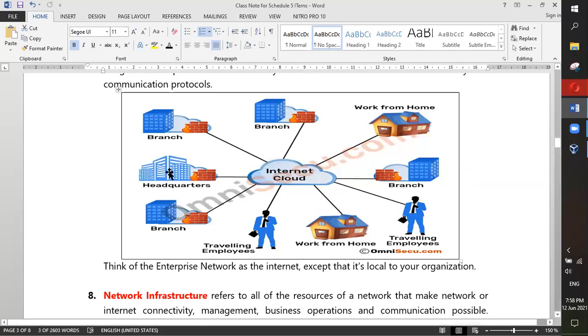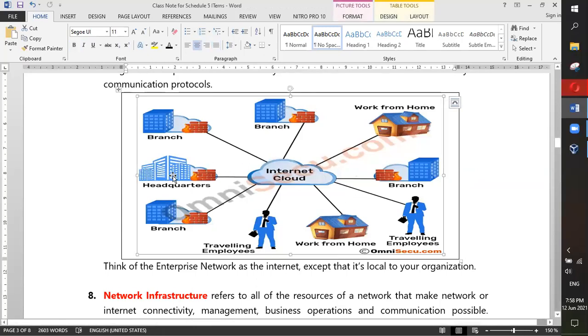So look at it. This is the headquarters of this company. This is their internet, their cloud. They have branches. This was what we tried to explain that day on our whiteboard. This branch might be running on a local area network. Not even might be, they are running on a local area network.